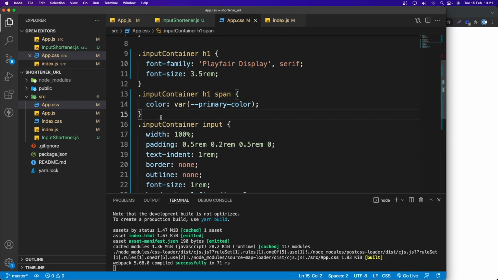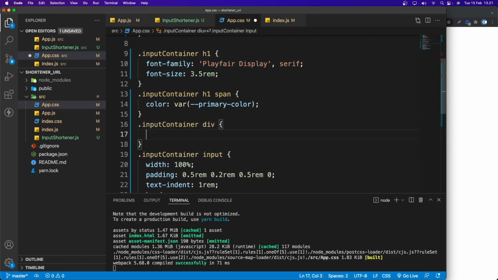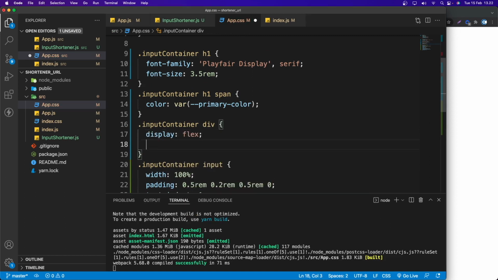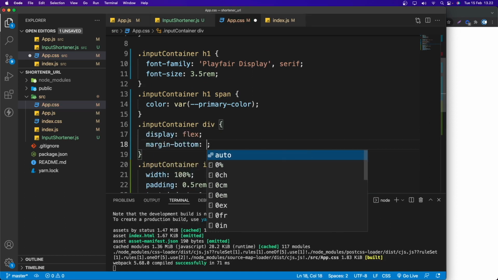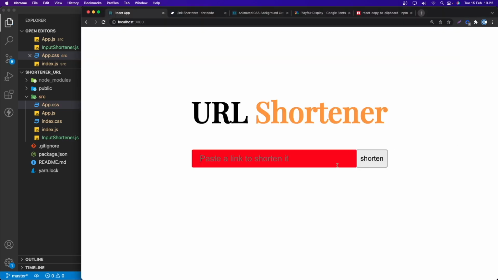Let's do here. I'm gonna say input container div. Okay, and in here I'm gonna say display flex, and I'm gonna add the margin bottom to 2 rem. Okay, so now save, and let's take a look. Pretty nice. So next I'm going to styling this placeholder.